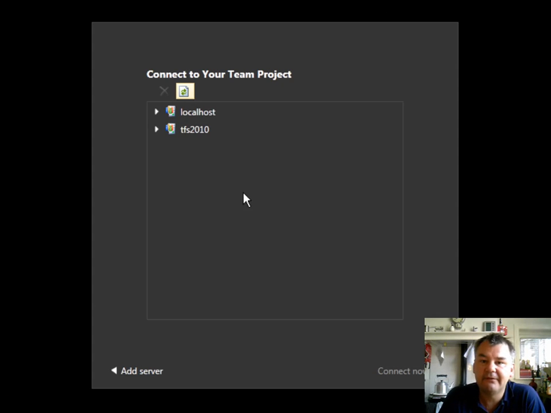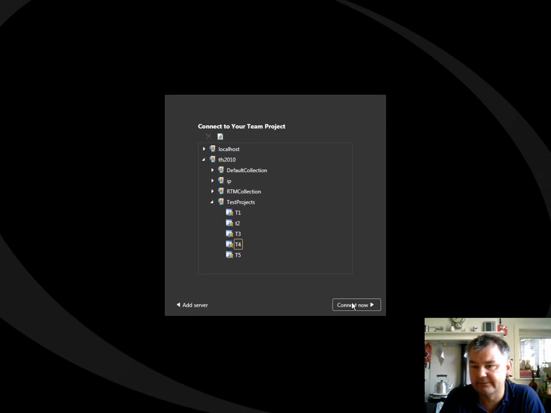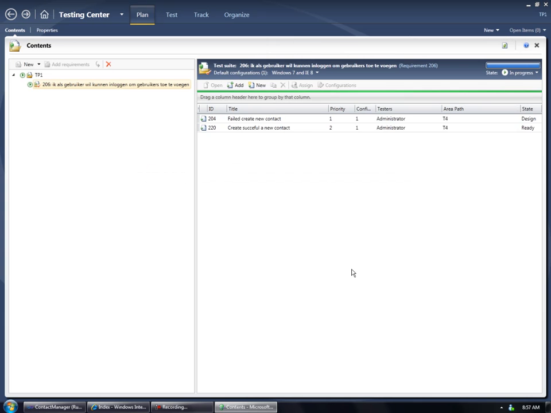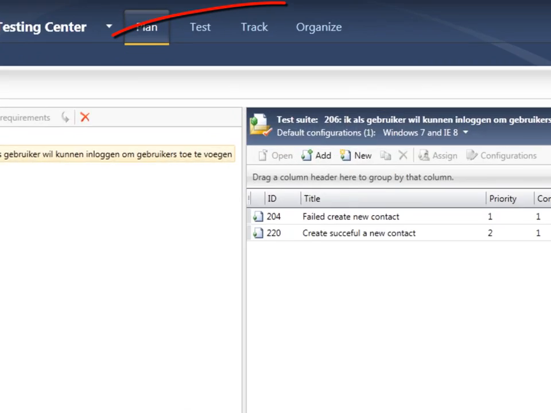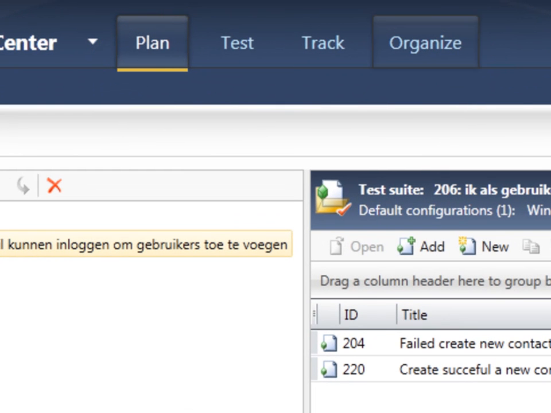But first we have to select the team project we are connecting to, and this is the integrated part with the development environments and Team Foundation Server. So when we connect to that environment, we first have to create or select a test plan. And in such a test plan, we are maintaining our test cases. And that's what you see over here on the top. You can plan, test, track, and organize such a test case in there.